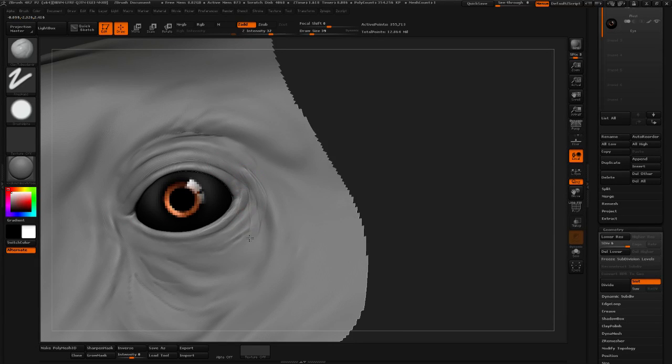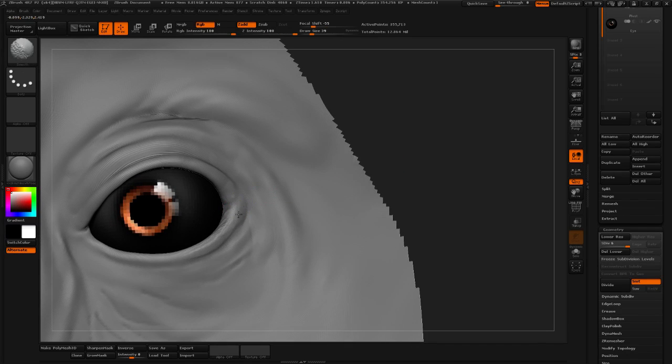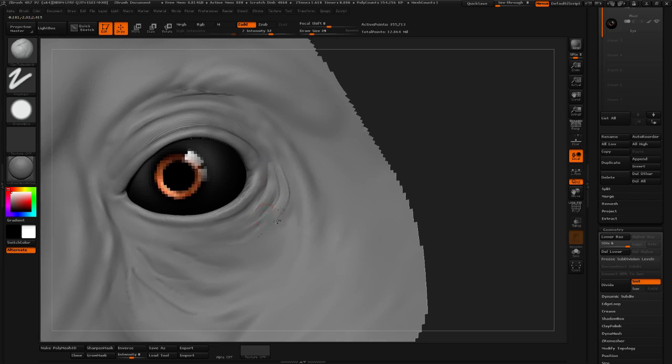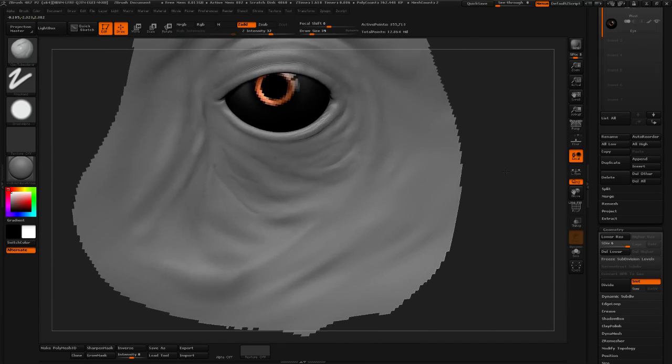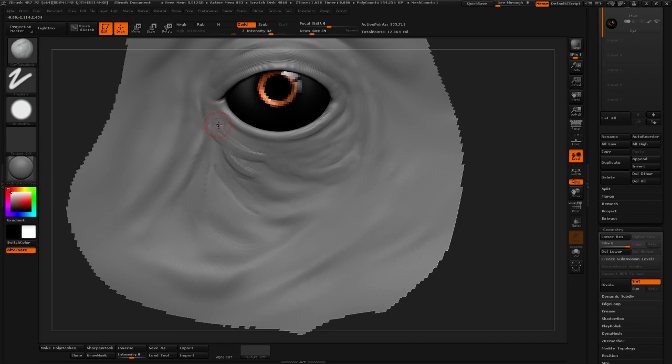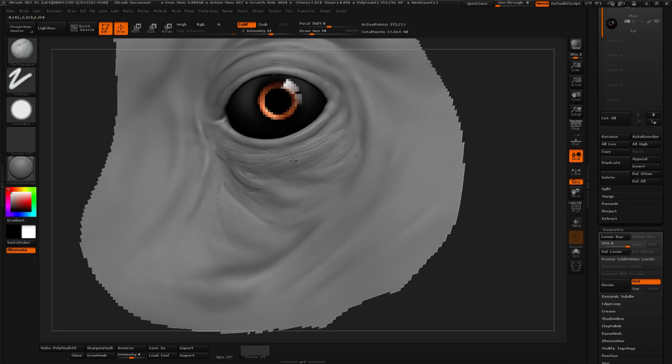Alright, so we're trying to make some creases and some foldings around the dinosaur's eye. Alright.